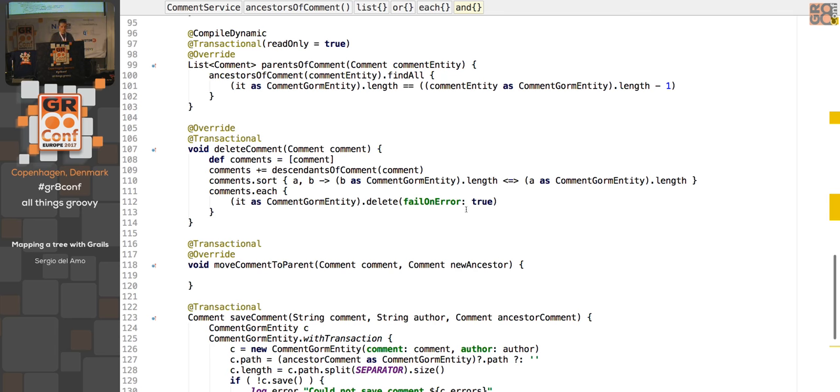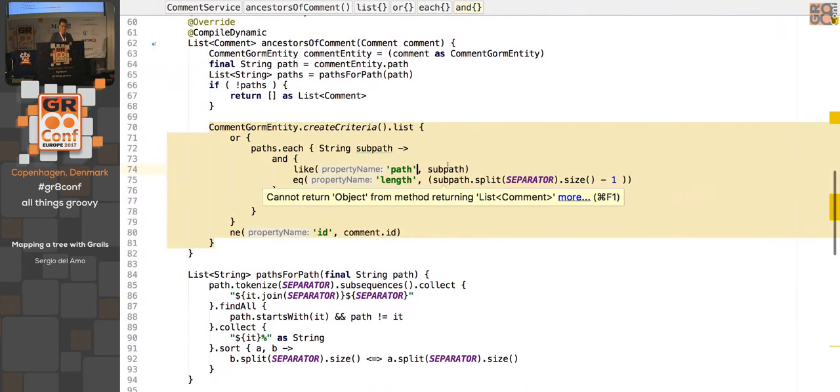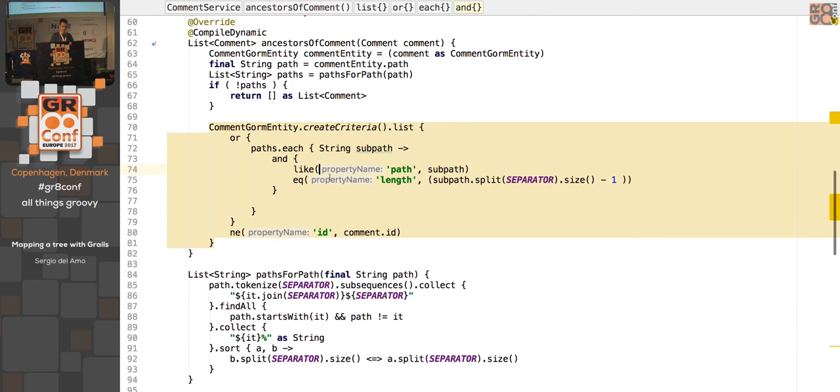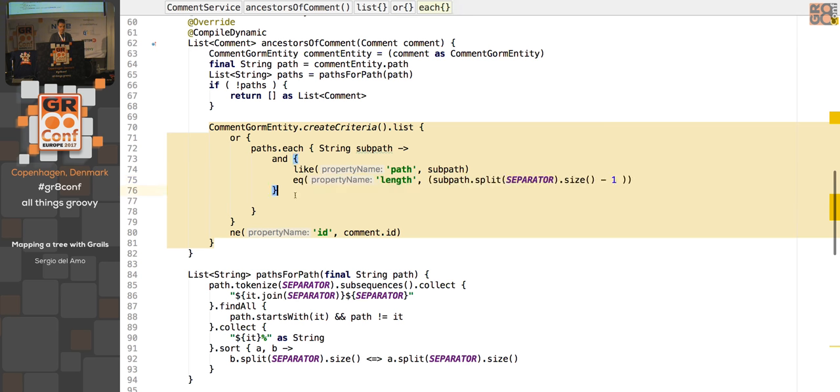I don't know if you understand the question correctly. Basically, what I do with the like is, if you remove this equals length, you are going to match more than you are expected to. But you just test it, and I have the test for this.